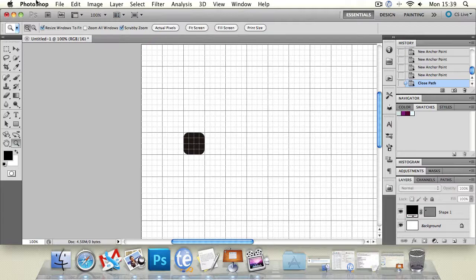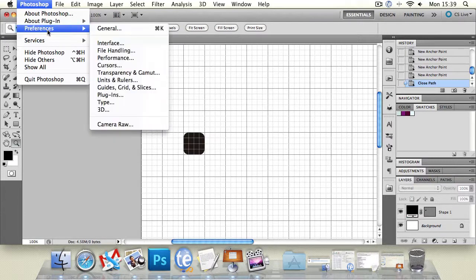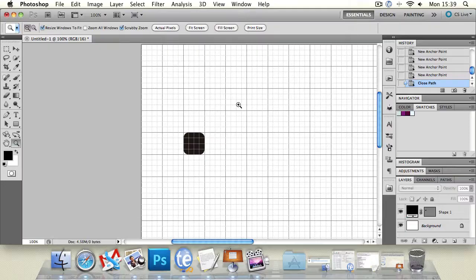You can change the grid size as well if you wanted, depending on what size you're working at. So go to Preferences, which will be under the File or Edit menu or the Photoshop menu on Mac, and go down to Guides, Grids and Slices, and then down to the grid selection you can change the colours, how many subdivisions you've got, how many or how often the grid lines are, so that'll allow you to fine tune your selections and shapes.